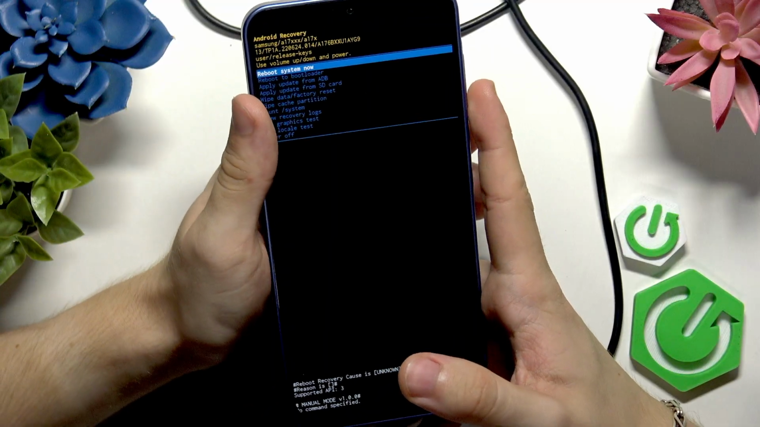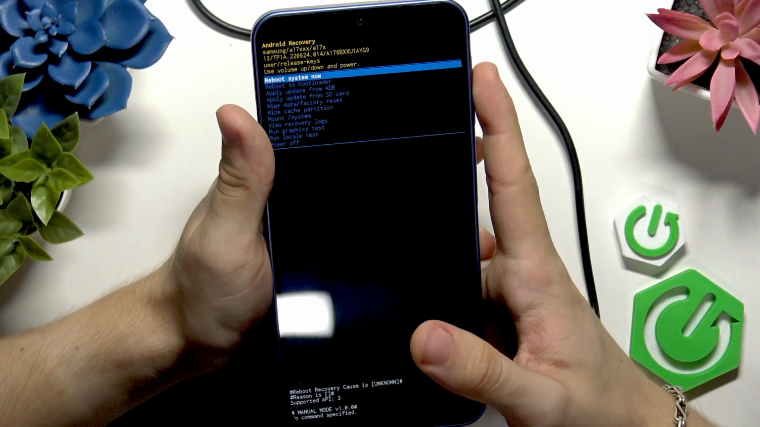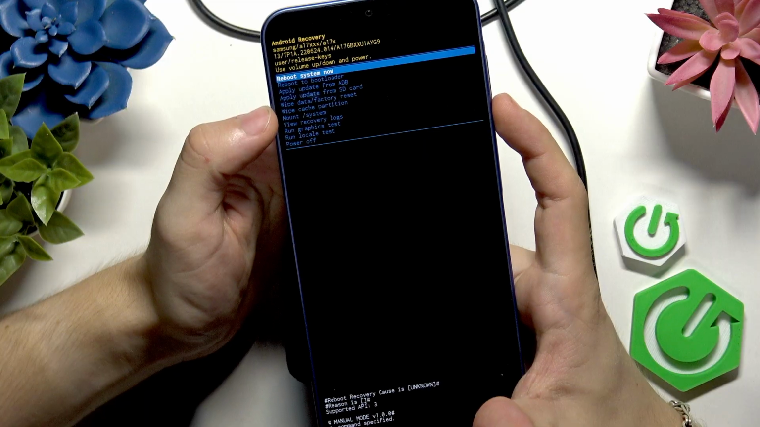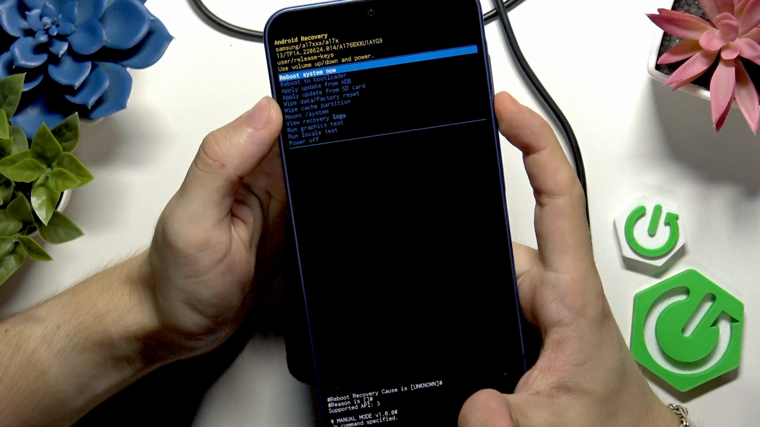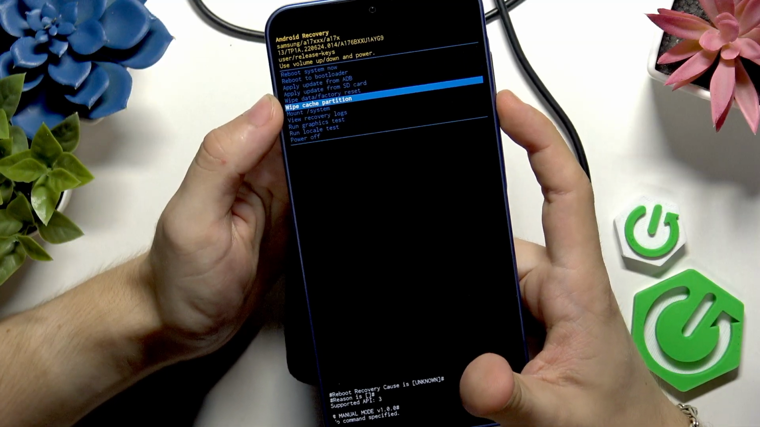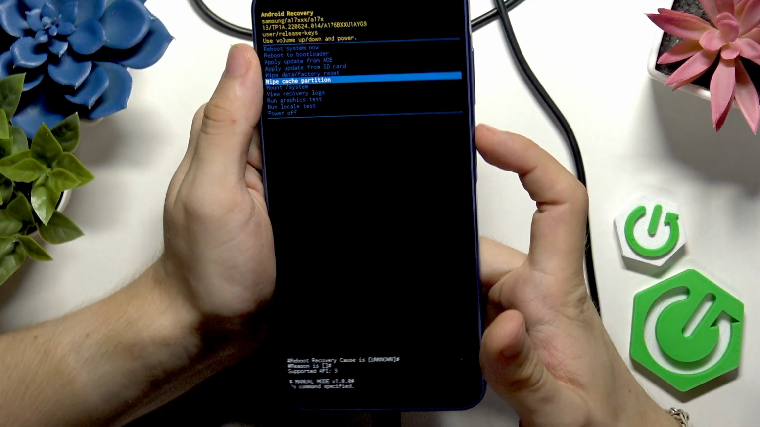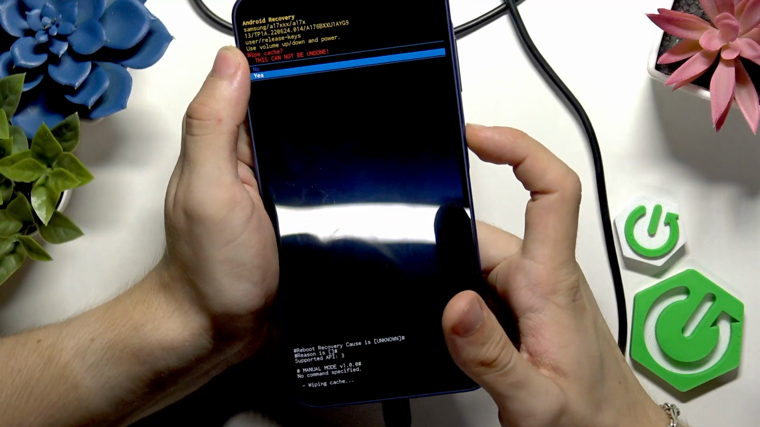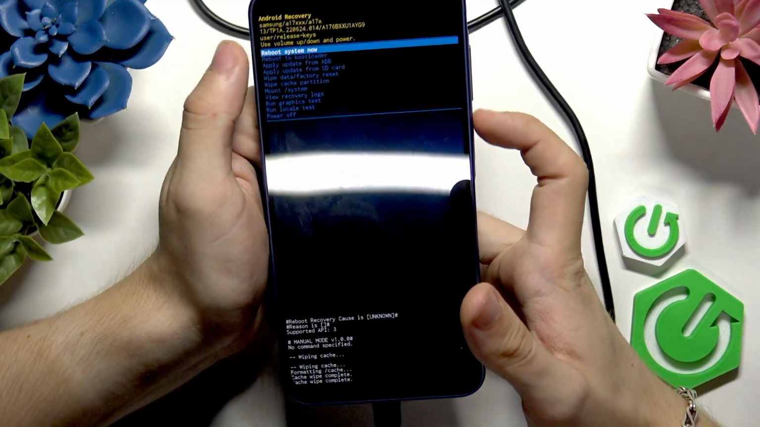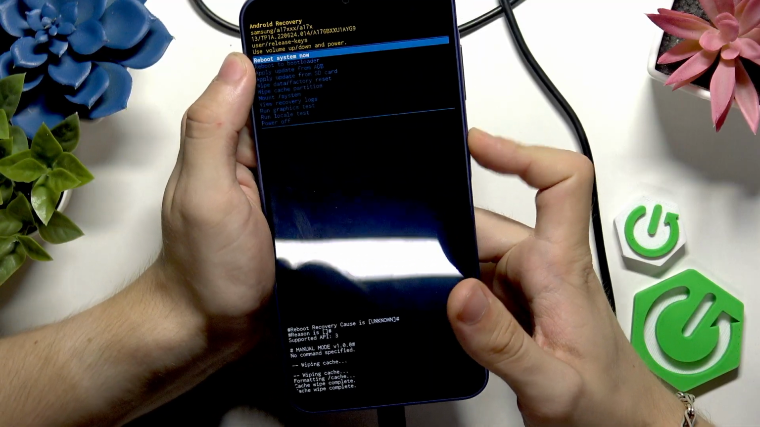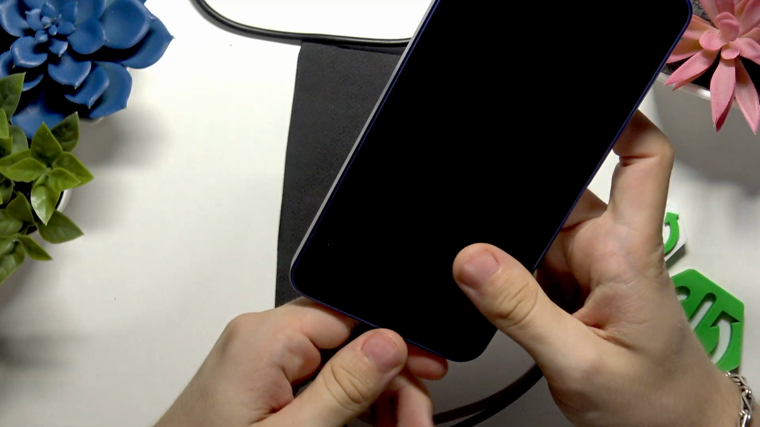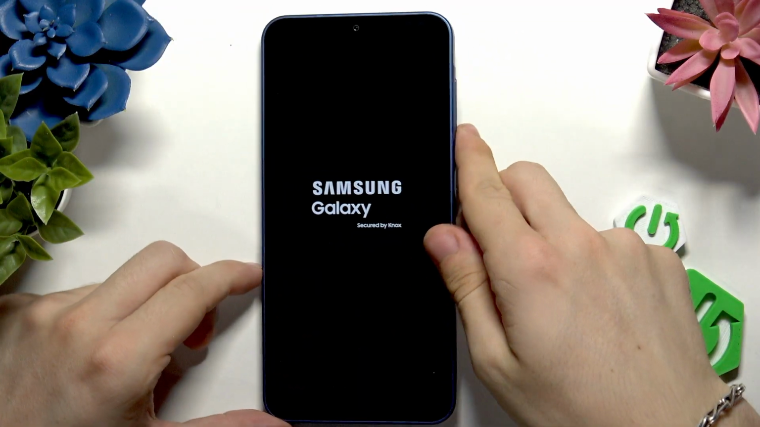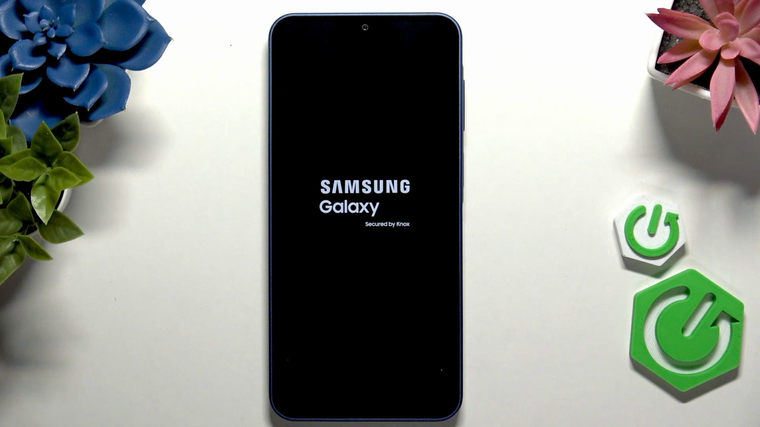And now you should navigate with your volume buttons to go to a certain position in the menu, and you need to select wipe cache partition. Be sure not to select wipe data. So be careful, select wipe cache partition, then click on the power button, then go down, make sure it's wipe cache, go to yes. And now reboot system now. Click on the power button to approve. Now we can actually unplug the cable, or leave it plugged in. It doesn't matter.